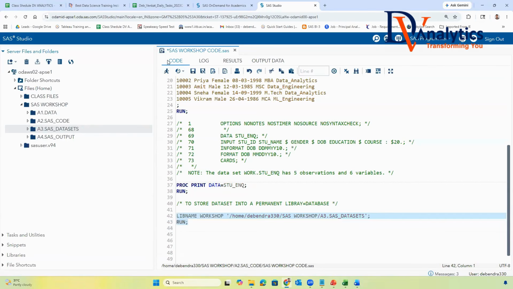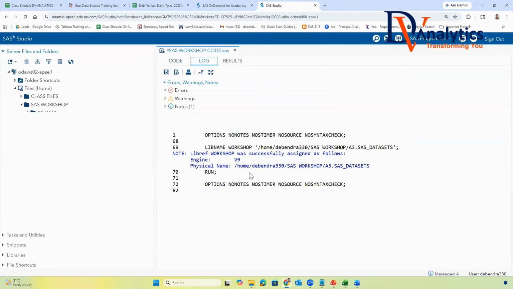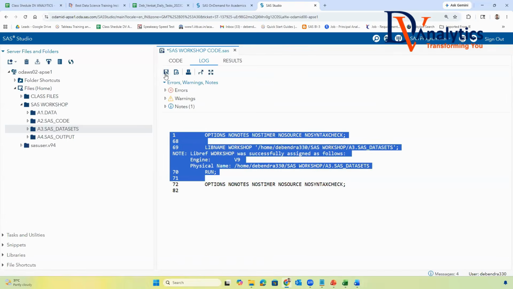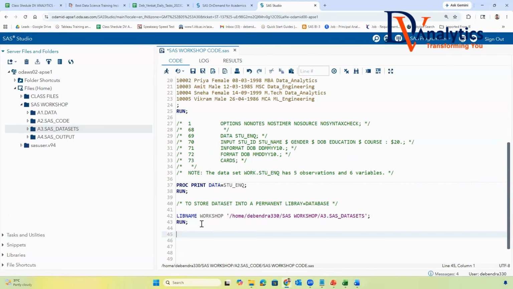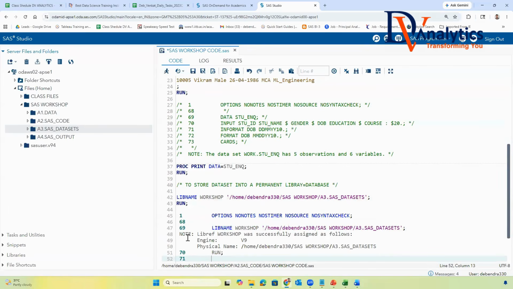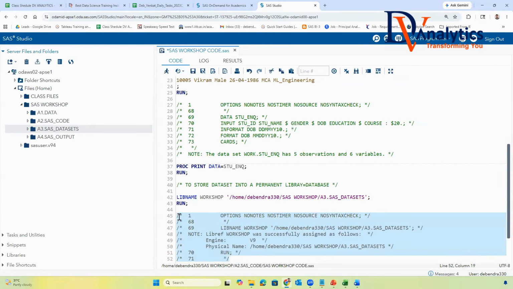When you say run, what will happen here? It says that your workshop library is successfully created. Just copy all of this code, whatever is given here, and paste it. This means your library has been successfully assigned and created.